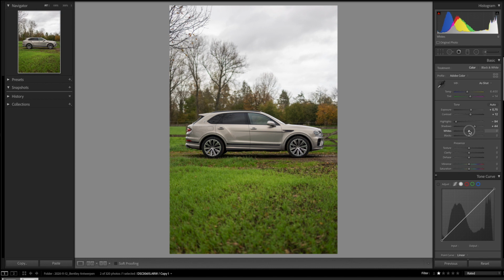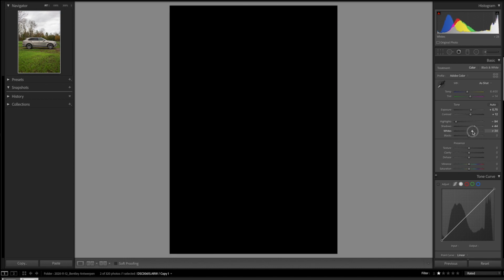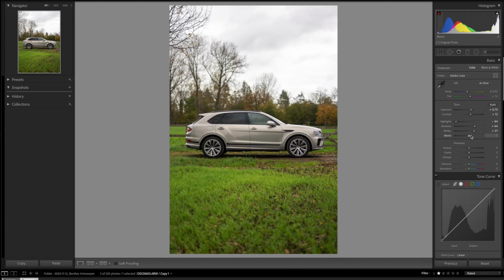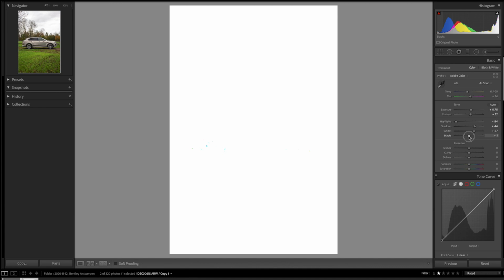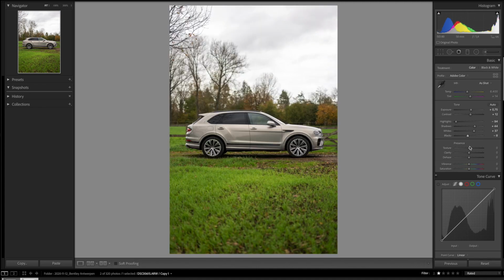I bring up the whites. You can hold the Option key on your Mac to show whether your whites are blown out. I will bring down my blacks. Also with the Option key you can see whether the blacks are really black.